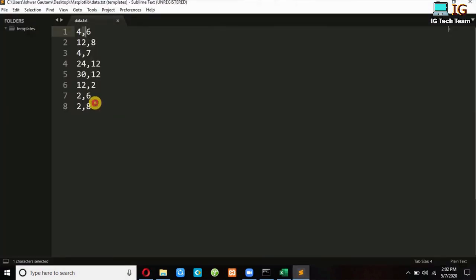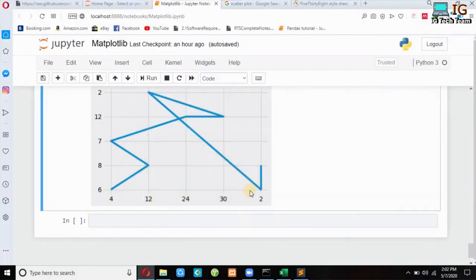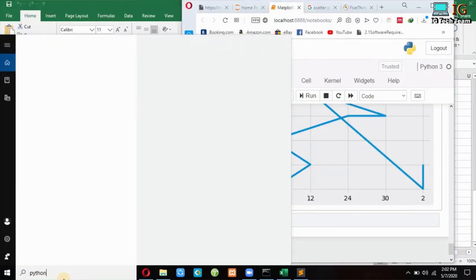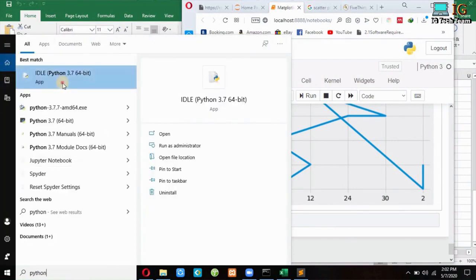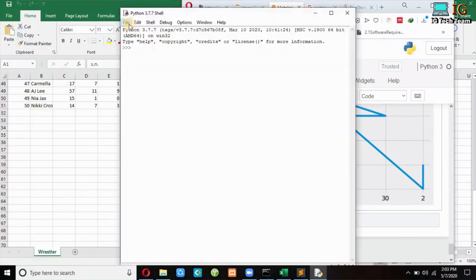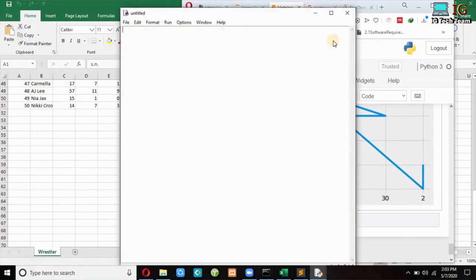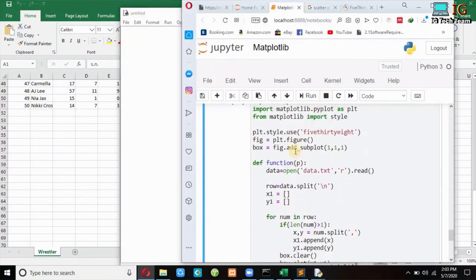But one thing guys, suppose if I make some changes in my data, let me write 6,7, it should change automatically there because it is a live plot. But I don't see any changes in my plot because I'm using Jupyter notebook right now. I have to use another editor. Let me open Python IDE. Okay, here file, new file. Let me move my code there.